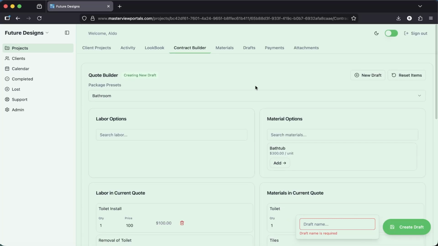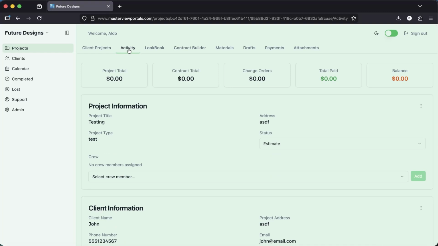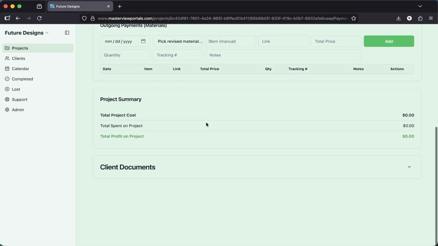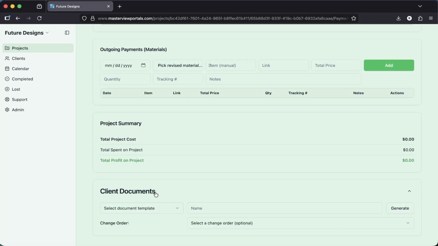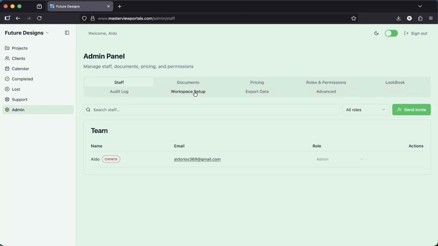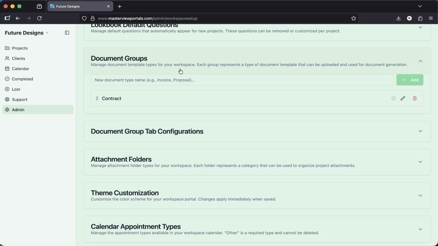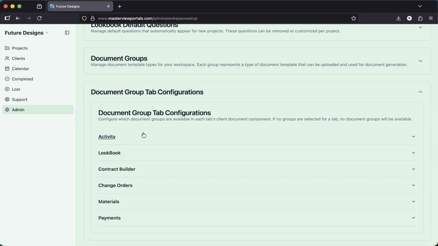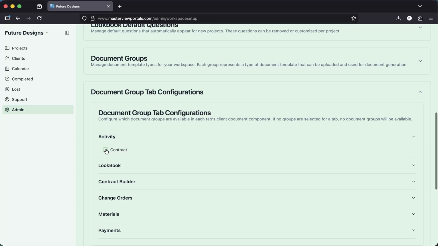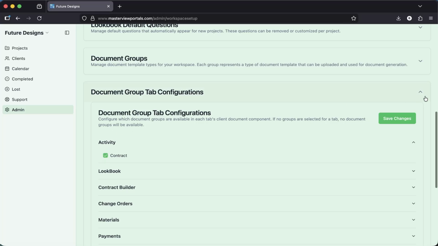So let's say you want to give somebody access to the activity tab, but only limited access to the payments tab, so you don't want them to be able to generate a certain type of document within each tab. So we'll come back here to the admin panel, and we made the document group and now we have to configure it. So we'll say that in the activity tab, we want you to allow the contract template.